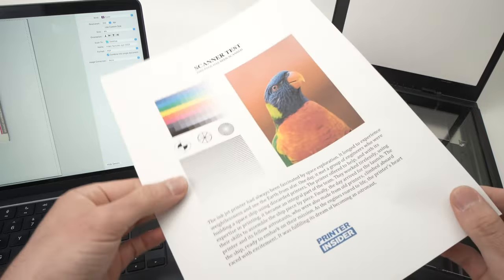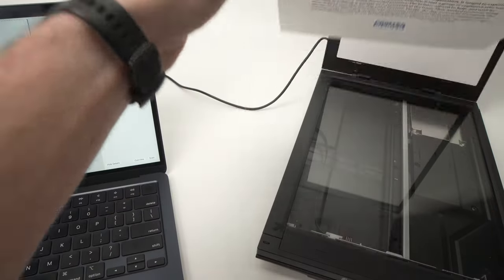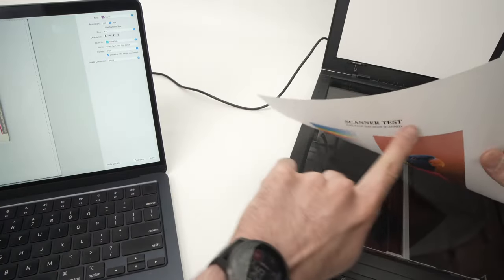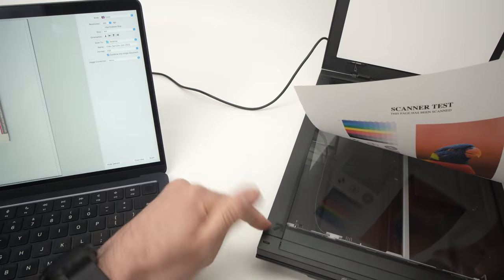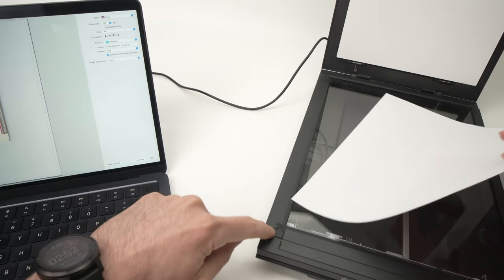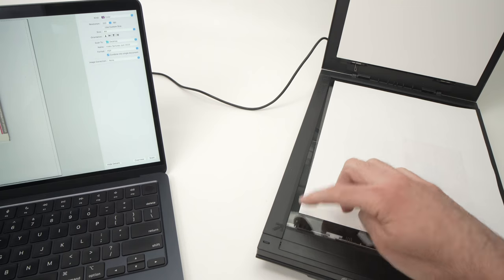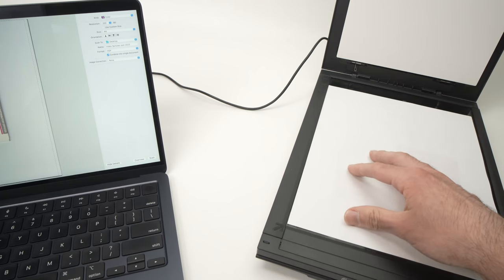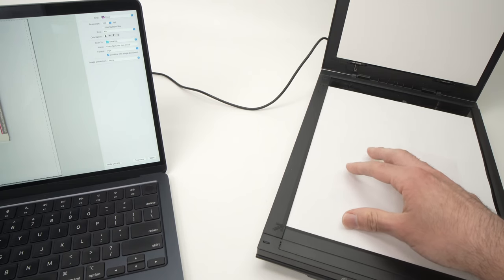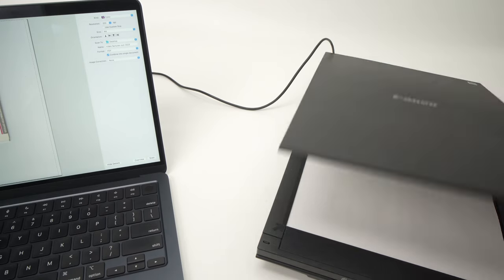This is the page I want to scan. I'll place it facing down with the top section towards where the small arrow is, and make sure that the corner of your page is touching this arrow as well. Align it this way. Then you can close the scan lid.